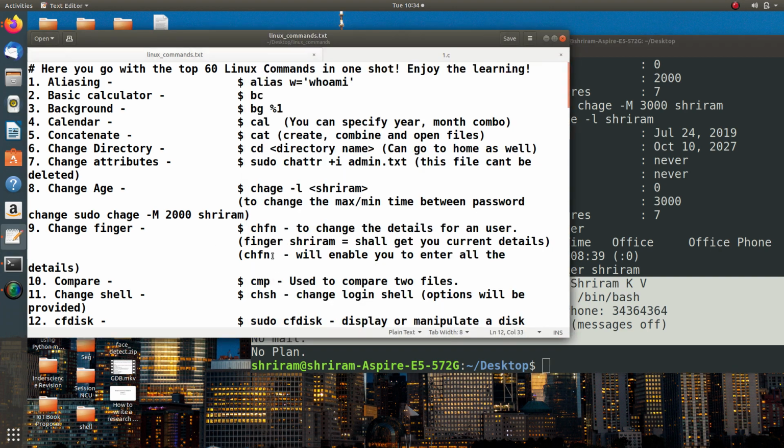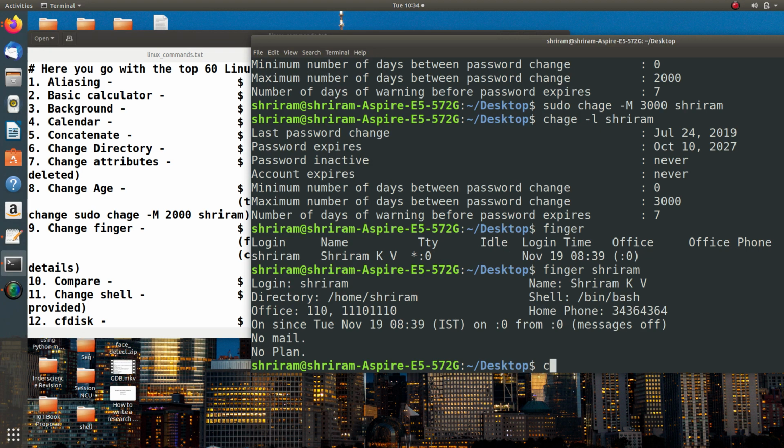So how am I going to do it? Very simple. We have a command called chfn. chfn is the command used to change the finger details, I mean change the details of a user. So how am I going to do it? Very simple. I'll show you the demo. chfn Sriram. That's it.